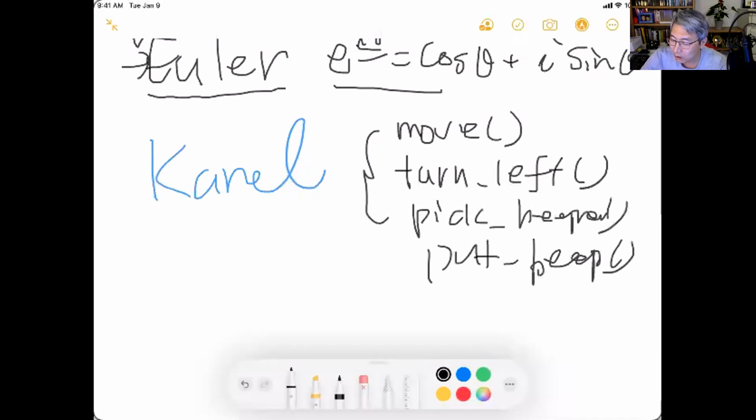Then we had a problem. Like this one, turn left. So what about turn right? If Karel can only turn left, then can you make Karel turn right? How can you do that? Karel can only turn left. Then how can you make Karel turn right?